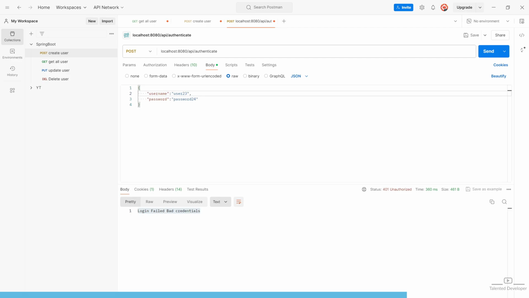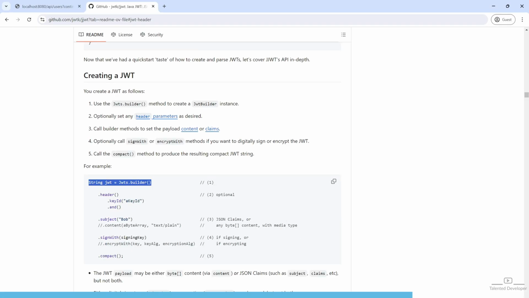So we have to pass the correct credential first of all. So you can see we are able to get the JWT token. But is it secure? Is it a good way? No, it is not a good way. We have to pass our secret key. There are multiple ways to pass it. You can see they are using signing with, and here they are passing the signing key. For now, I'm going to pass my static key.